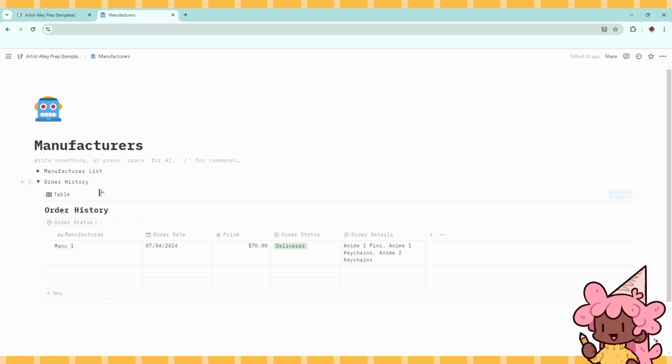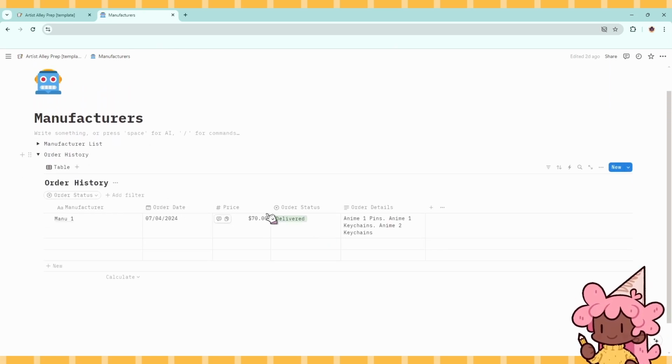Right under the manufacturer list, I have an order history table. This is where you can keep track of all of the orders you placed with your manufacturers. So I have a place for you to put where you ordered it from, when you ordered it, how much you paid, and the order status. Also, if you need, you can put the order details in here too.